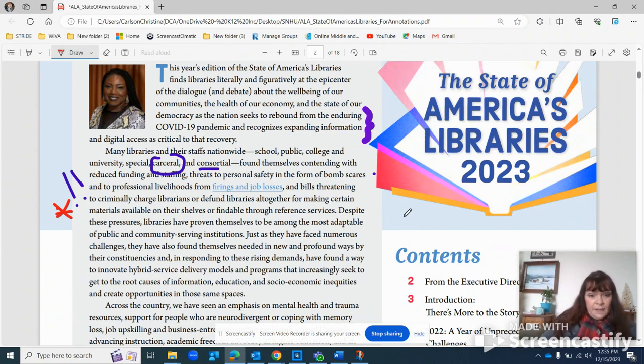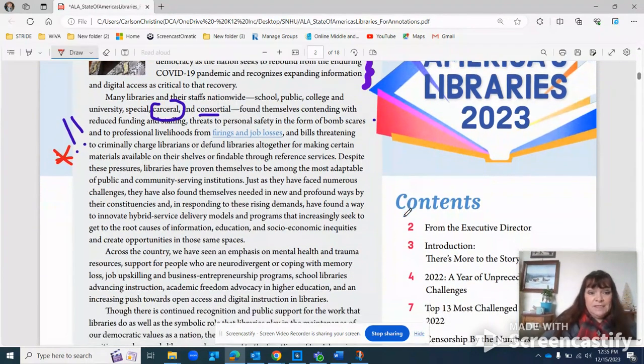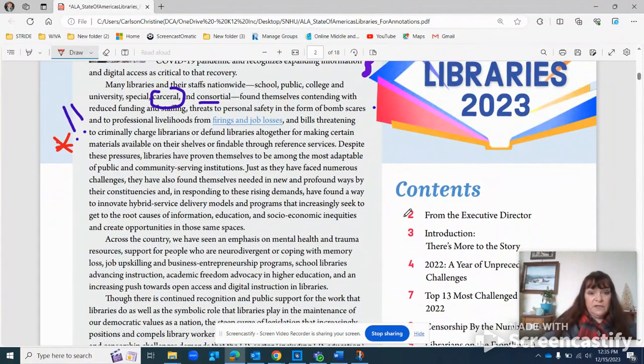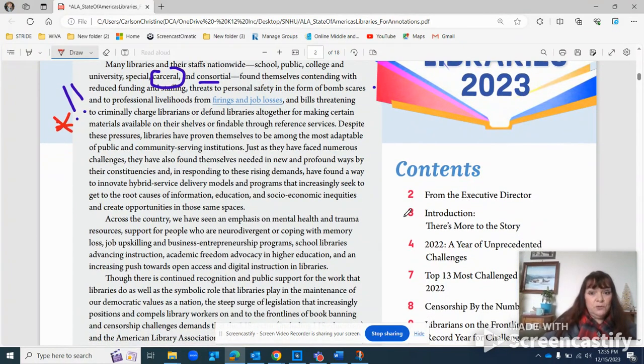Despite these pressures, libraries have proven themselves to be among the most adaptable of public and community serving institutions. Just as they have faced numerous challenges, they have also found themselves needed in new and profound ways by their constituencies, and in responding to these rising demands, have found a way to innovate hybrid service delivery models. Okay, I'm not really sure what that is. So another place that I'm going to go back and check on: what do they mean by hybrid service delivery models? Interesting.